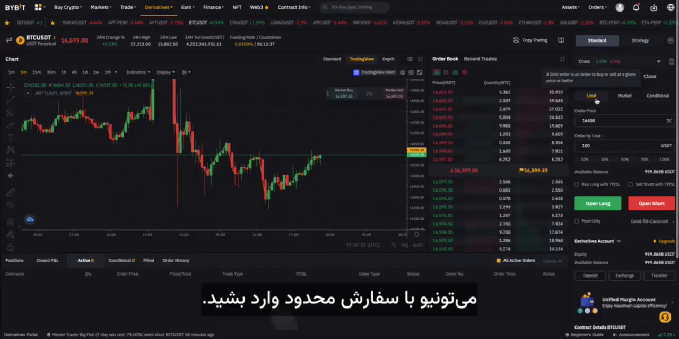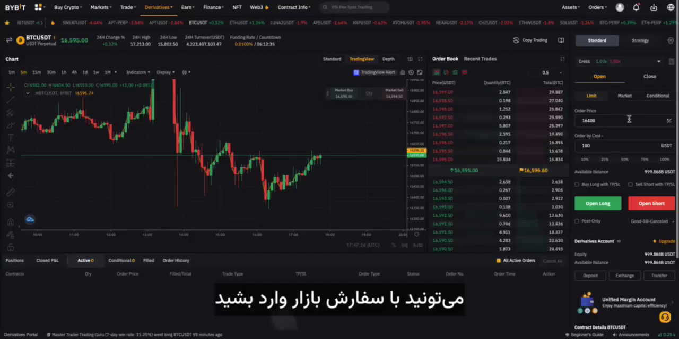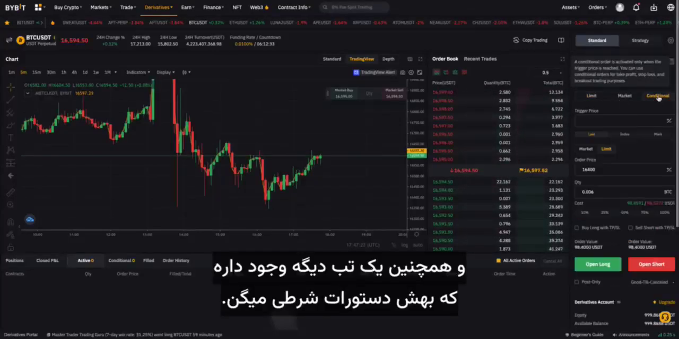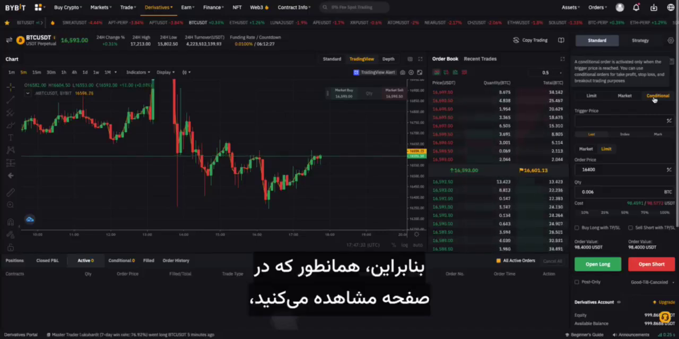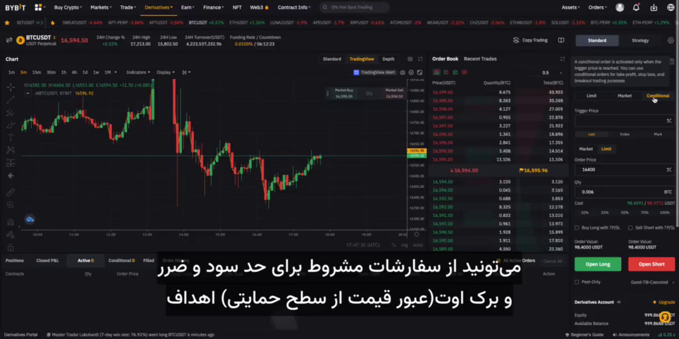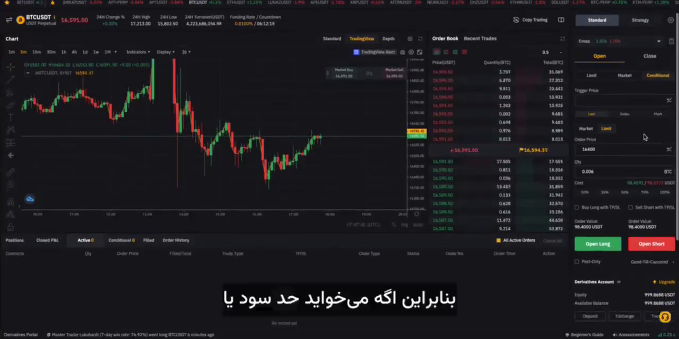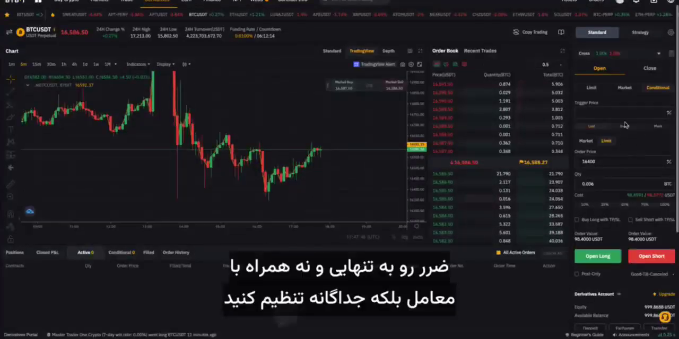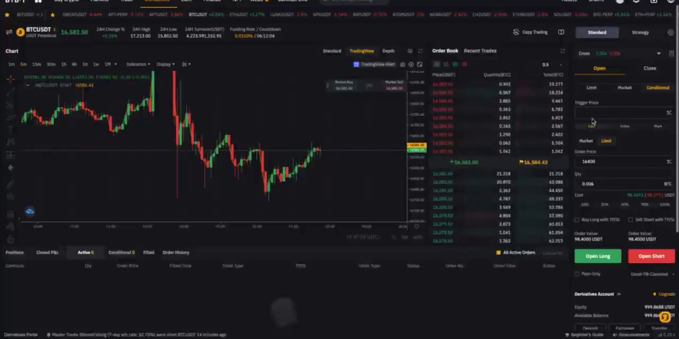You can enter by limit order, you can enter by market order, and there's also another tab which is called conditional orders. As you can see on the screen, a conditional order is activated only when the trigger price is reached. You can use conditional orders for take profit, stop loss, and breakout trading purposes. So if you want to set a take profit or a stop loss by itself, not along with the trade, if you want to set it separately, you can do so here.